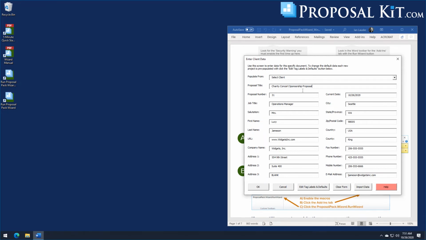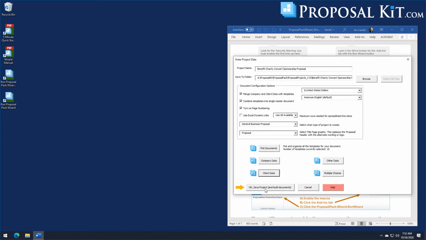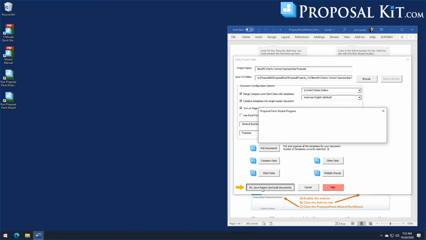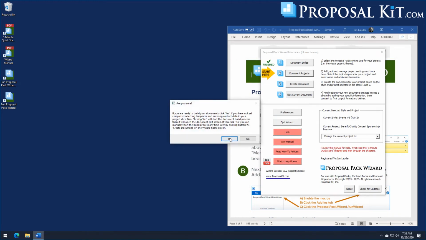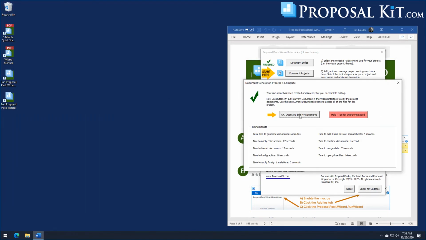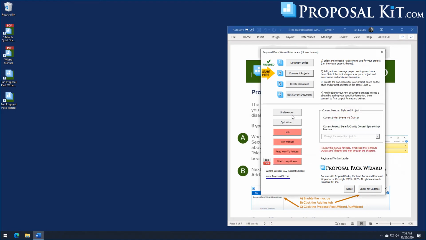And we'll just go to title. And again, OK, save project. And the wizard will build us a new Word document using a slightly different set of chapters and a different graphic design theme. OK, the second document's been generated.